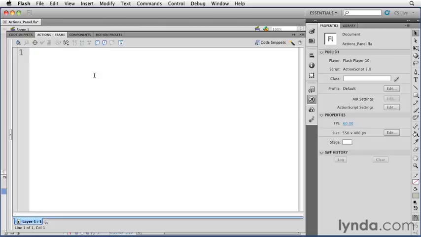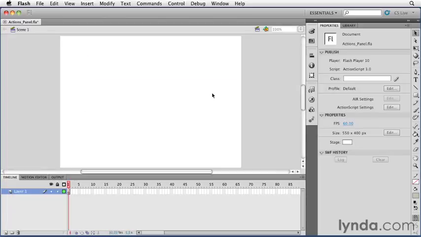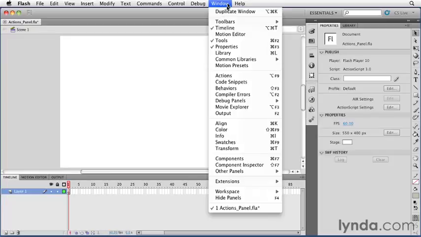Finally, through the Actions panel, you can access the Code Snippets panel. So you can just click that button, get to your code snippets, and add simple interactivity by just clicking. So that's an overview of the Actions panel. Again, you can open it up by clicking the small icon on the screen or going to Window, Actions.